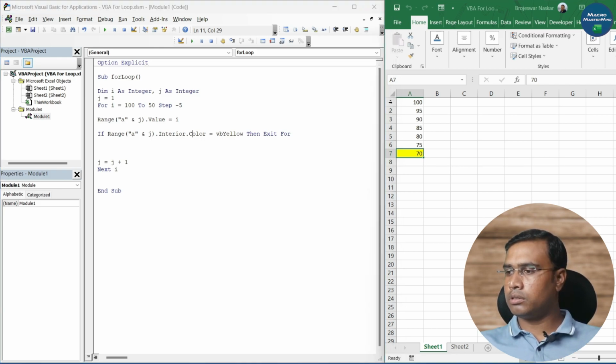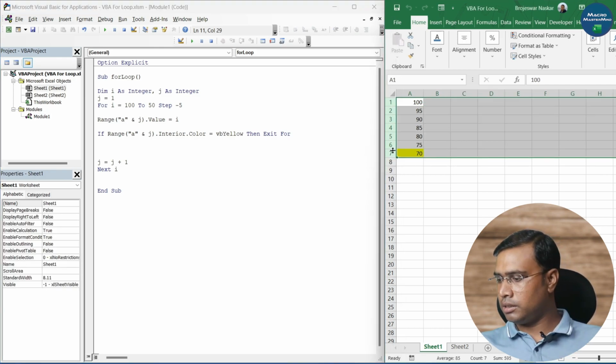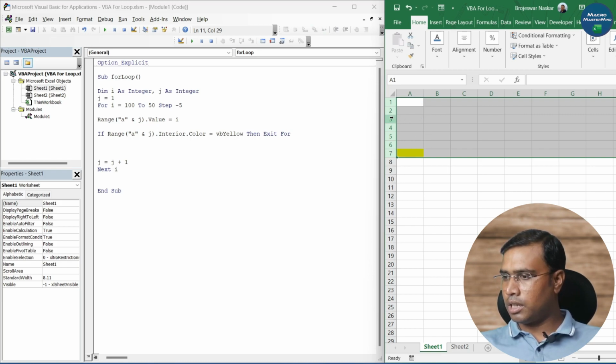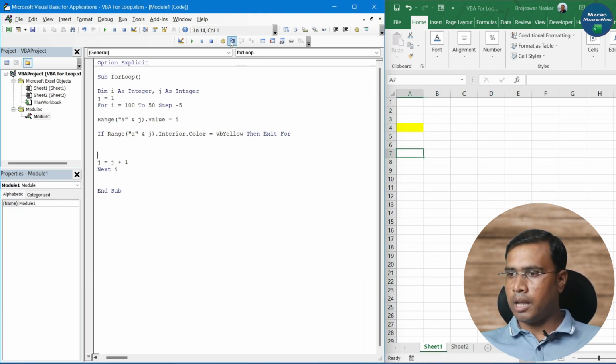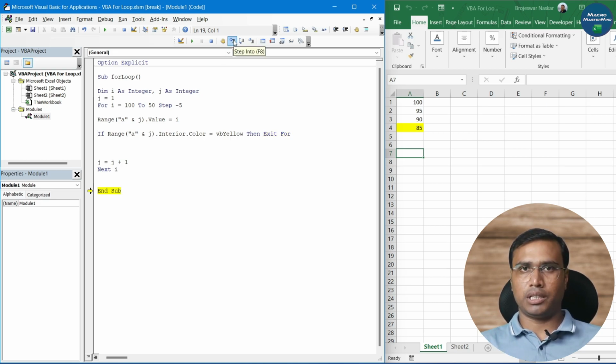Let's check it with debug mode. I am deleting some cells from above and running it in debug mode. You can see now j is 1, j is 2, j is 3 and now j is 4. You can see vbYellow is matched, the condition got matched. Now the exit for code is highlighted, and when the system reads the exit for, we are out from this loop basically. So that is the basic structure of the for loop.